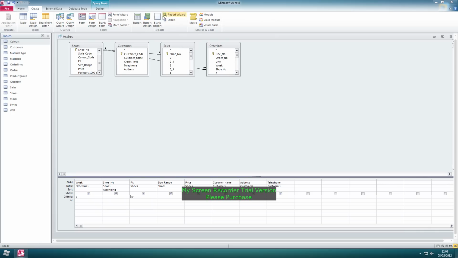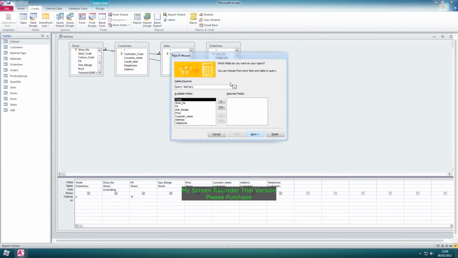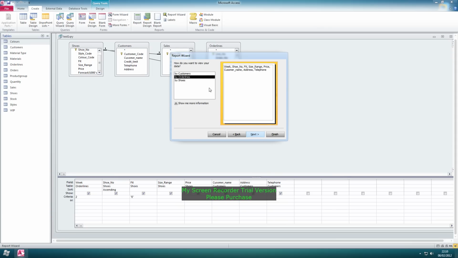Okay. Right, now I'm going to do a report, so I'm going to go on to Report Wizard. Select the query you want and input all of them, unless you don't want all of them, of course. Now this is what it's sorted by, so I'm going to keep it by week, which is in the order lines table. Click next.